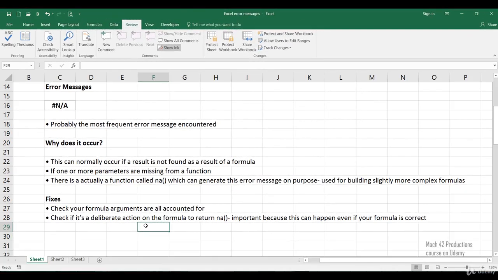Okay, the first error message, NA. This is probably the most frequent error message that can typically occur when beginners are making Excel formulas. So why does it occur? Well, you normally get this type of error message if a result is not found as a result of your actual formula typing. Sometimes, as we mentioned earlier, you've got formulas with Excel functions in them, and if those functions can't find a result, then they will return NA as a default. The second reason is, if one or more of your parameters are missing from a function, you can get the NA error as well.